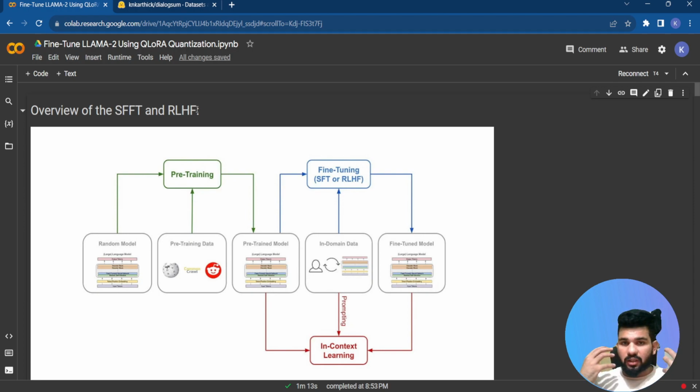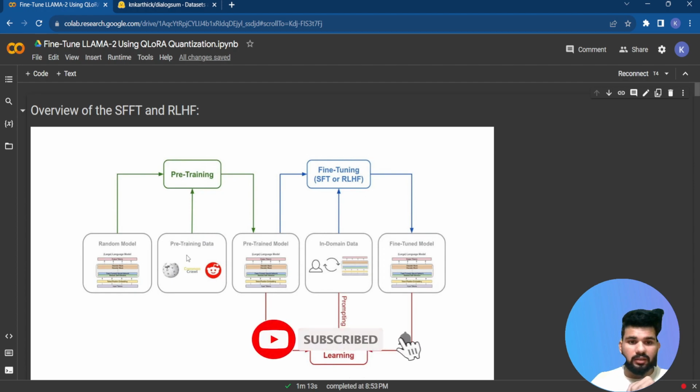So the first initial step of any model, even before fine-tuning, is that we generally have to pre-train the model on a specific domain. If you see this image, there is some pre-trained data available. You take that data, maybe any internet data, maybe Wikipedia or any other data that is available on the internet. You put that data into some model and then train it. Based on that training, you get a pre-trained model.